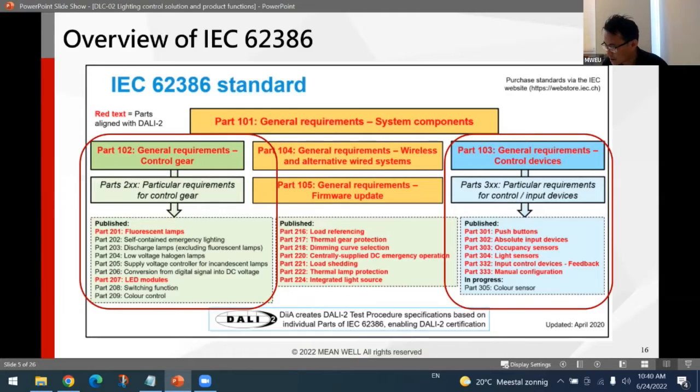I know too many numbers might confuse you. Anyhow, you don't have to memorize all those standard numbers. Just know that if someone talks about part 201, 202, it's related to DALI control gear. If it's part 301, 302, etc., it's related to DALI input devices.